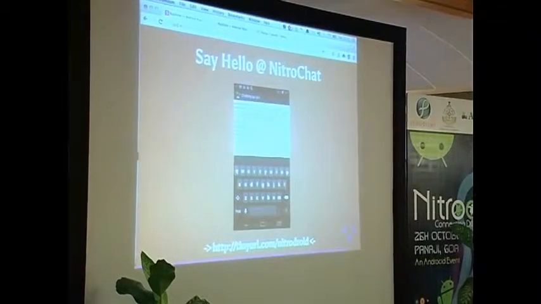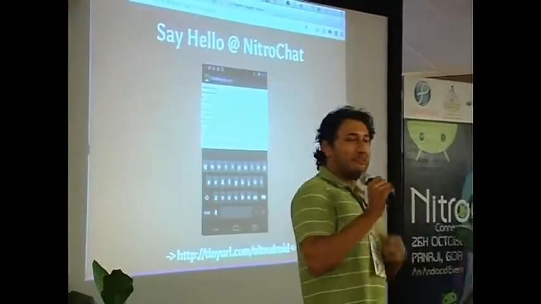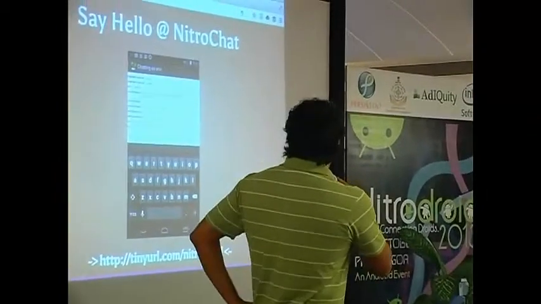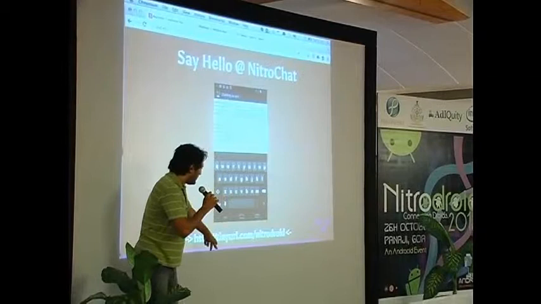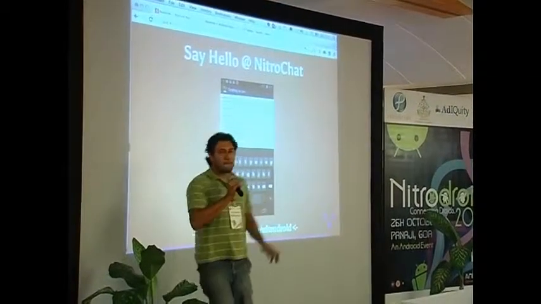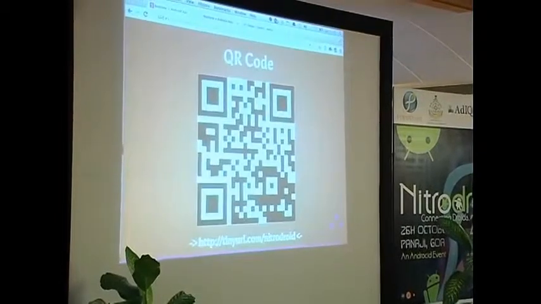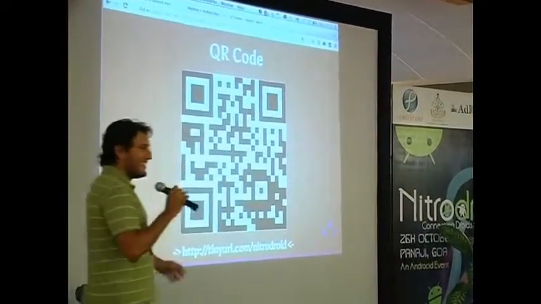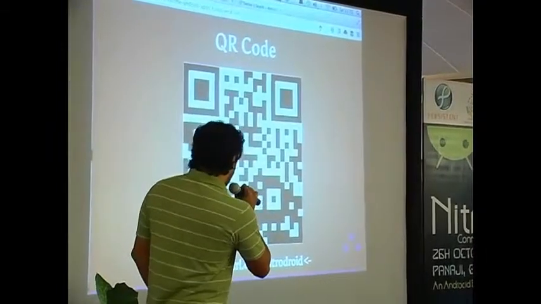Okay. For those who want to download the app right now and join us in a quick little demo, you guys just join in. Those who have the app and would like to join in, just visit tinyurl.com/nitrodroid. Or if you've got a QR code reader, just jump in.